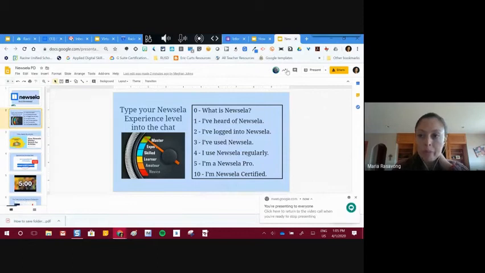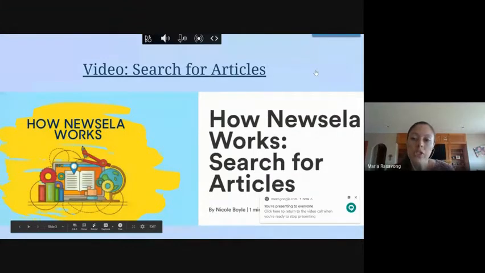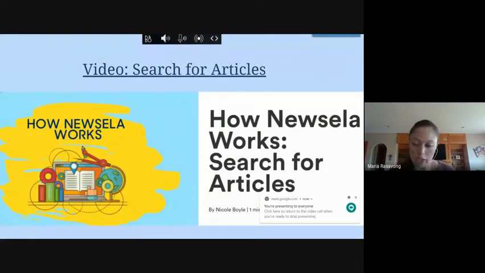All right. So the first thing we want to do is teach you how to search for articles in Newsela. Newsela is a website, or an application, that will allow you to find articles. These articles are pulled from real sources, like the New York Times and good magazines. They grab those articles and put them there for students to read, and it's fantastic because they have different reading levels for the students. So that's how you can use Newsela.